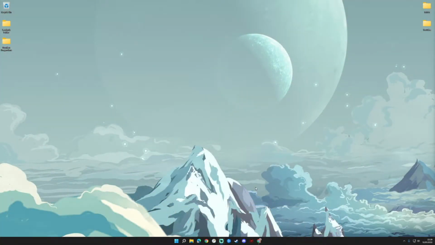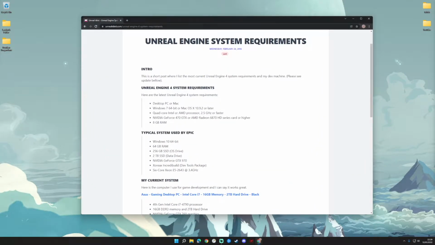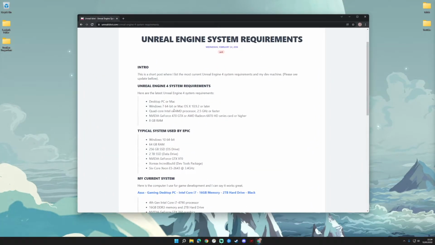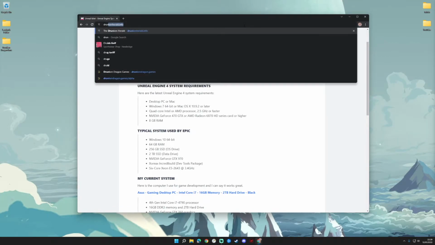So let's look at how to install Drunken Dragon Inns and Quests for Microsoft Windows. Firstly, let's start with the system requirements. You will need Windows 7 64-bit or later, a quad-core Intel or AMD processor 2.5 GHz or faster, NVIDIA GeForce 470 GTX or an AMD Radeon 6870 HD or higher, and it's recommended to have 8 GB of memory as well. So all we need to do here is visit the website drunkendragon.games.